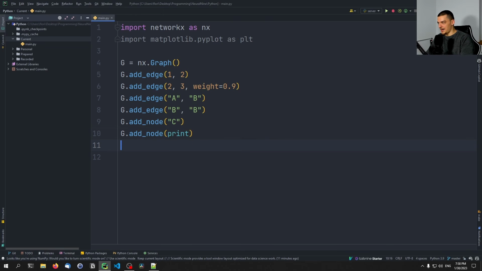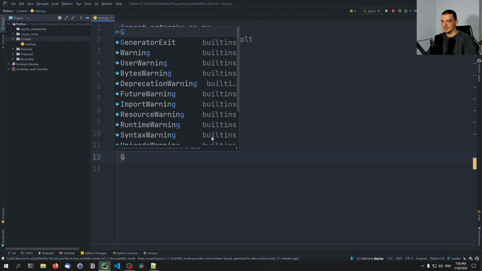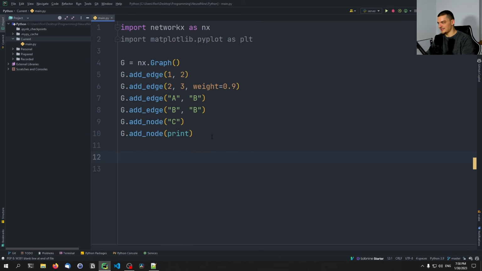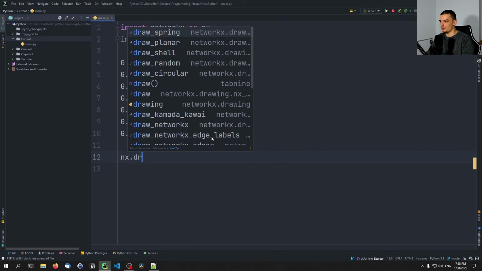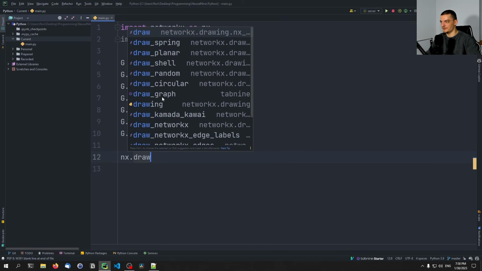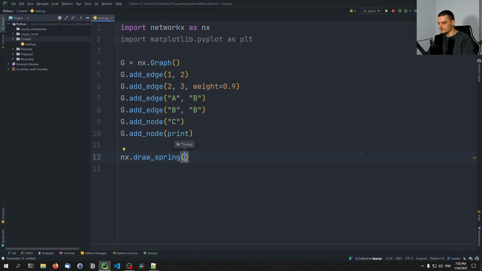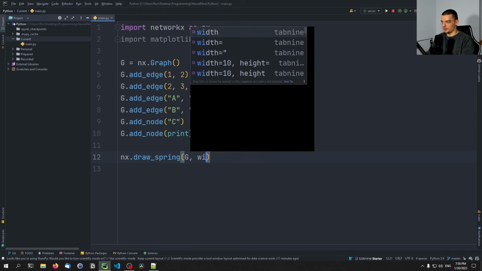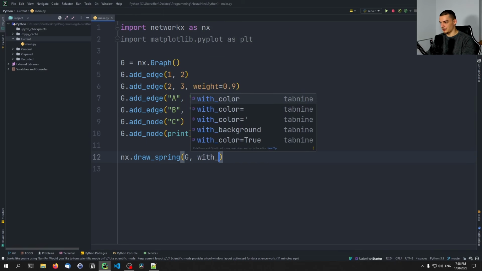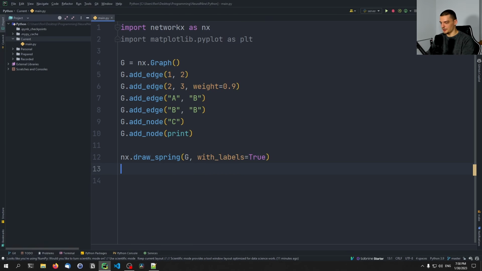This also works, and we can then go ahead and visualize this graph that we now have by saying, or actually, sorry, not by saying G, by saying nx.draw, and we have different types of visualizations. We're going to talk about those here in a second. Let's just go with draw spring. We're going to draw the graph G, and we're going to draw it with labels. So with underscore labels, so that we see the names of the nodes, and then plt show.